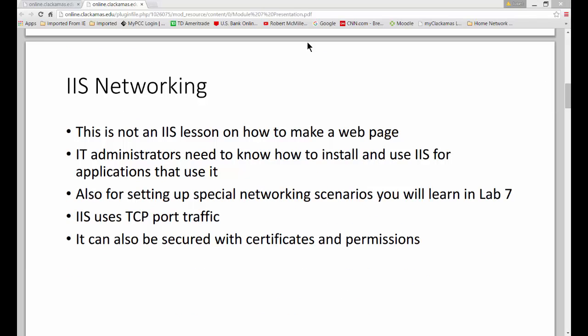IIS networking. So what this lesson is not is how to make a web page. That's a completely different class. IT administrators need to know how to install and use IIS for applications that use it. I know in my career I've installed hundreds of servers with IIS on it, Internet Information Services, so customers or companies can create websites or use applications that use websites. All different kinds of applications like to use IIS for their application websites. So you definitely need to know how to get it going. Now, once it's going and running, you don't really need to know much more than the networking side of things, but you can pretty much turn everything over to the webmaster at that point.